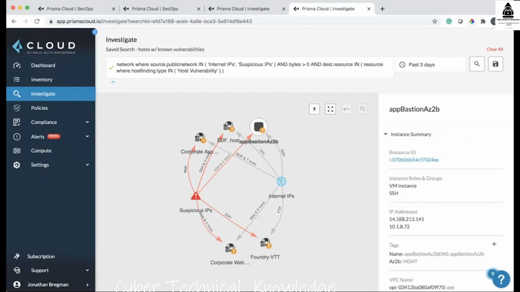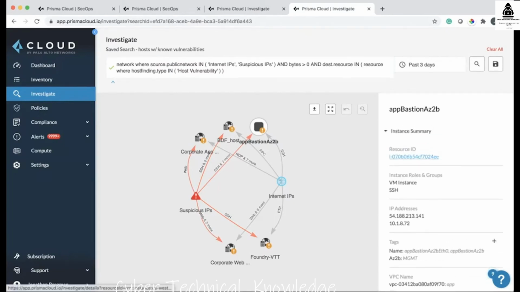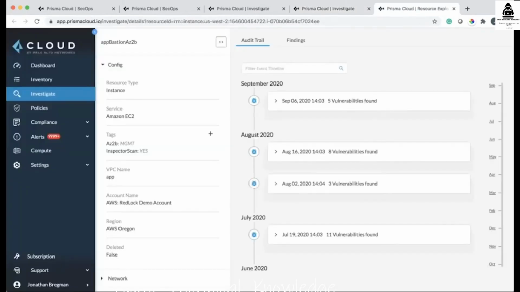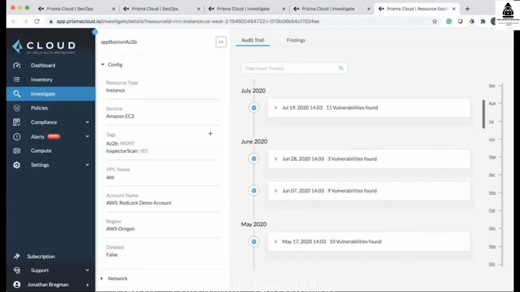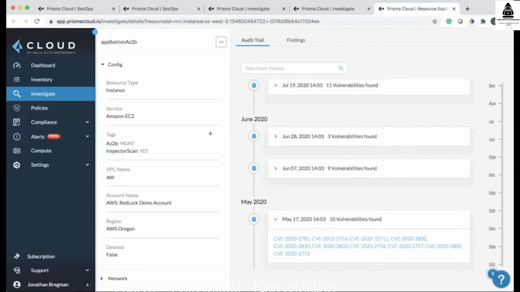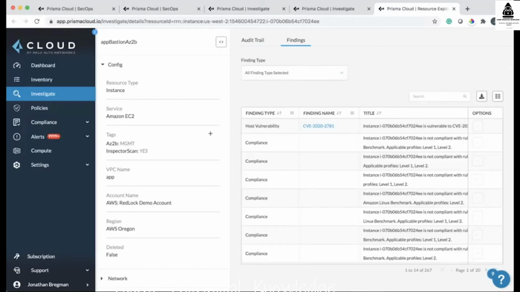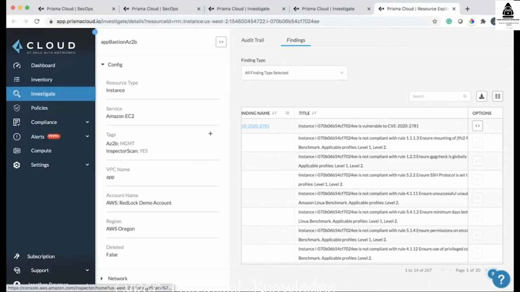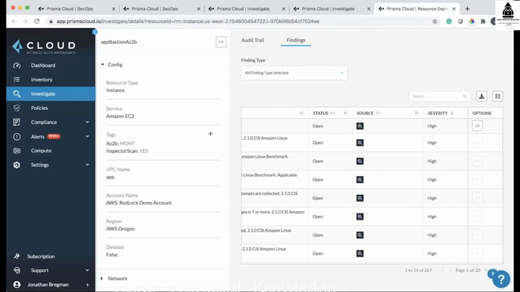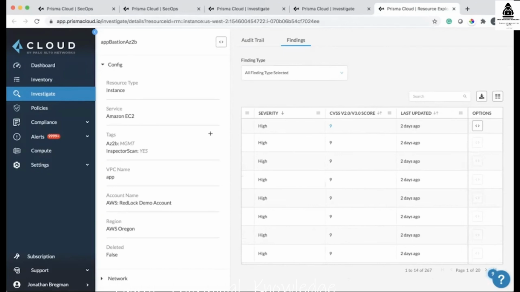Again, similar to the previous example, we can look at the specific resource metadata, and we can click into the resource itself to learn more about how the issue was first introduced into the environment, what vulnerabilities, specific CVEs, were found on that particular resource. We can look at these again in the Findings tab as well, where Prisma Cloud has found a specific host vulnerability with this CVE and additional details about where it was sourced from, the severity of the CVE, etc.